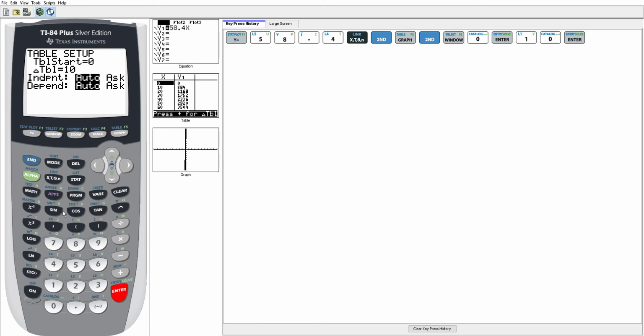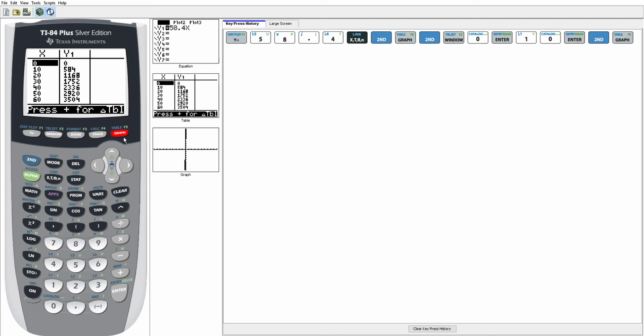If yours says 1 there, you want to change that to a 10. And once you're done doing that, you go to second graph to see the table again. And now the table should match the one we have in number 3. If I want to see my graph, I'm going to go right to the graph button. I don't have to hit second. And I look at my graph and I say, well, that does not match what I have on number 4. That's because my window is set funny.